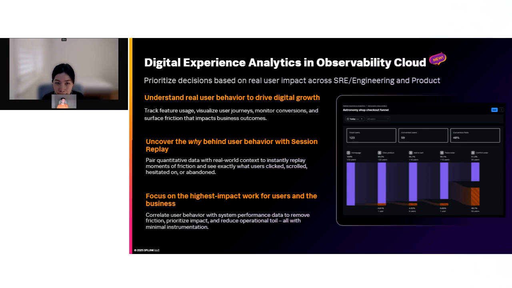So digital experience analytics provides three primary benefits to SRE teams and product teams. First, we help you understand real user behavior to drive digital growth. What do we mean by real user behavior here?